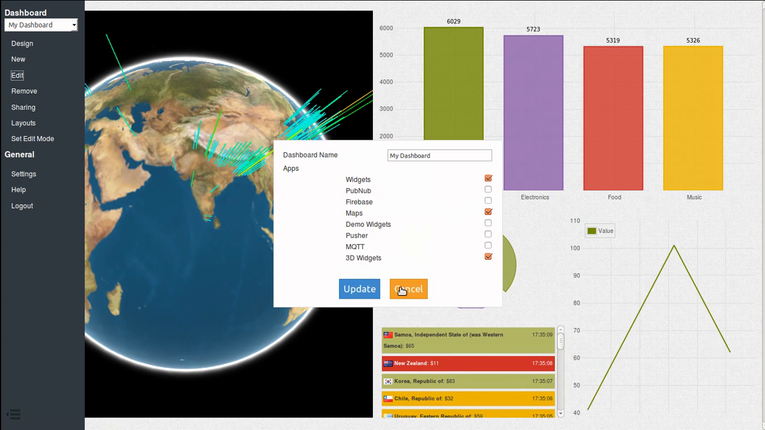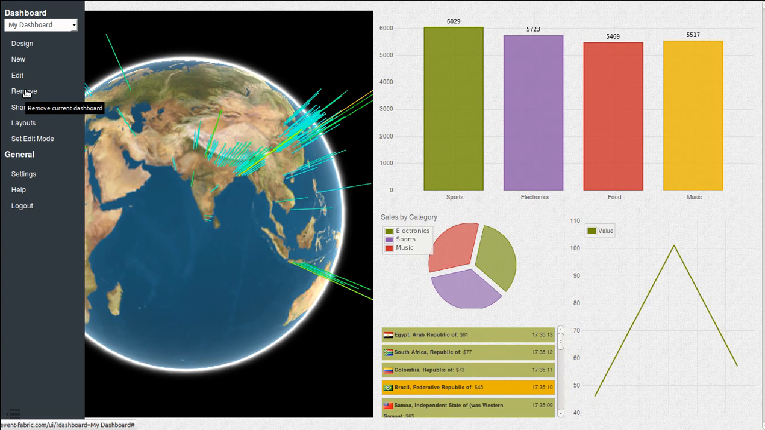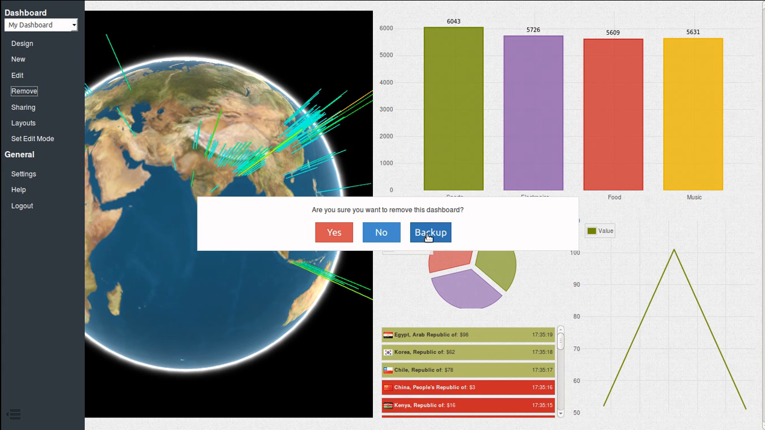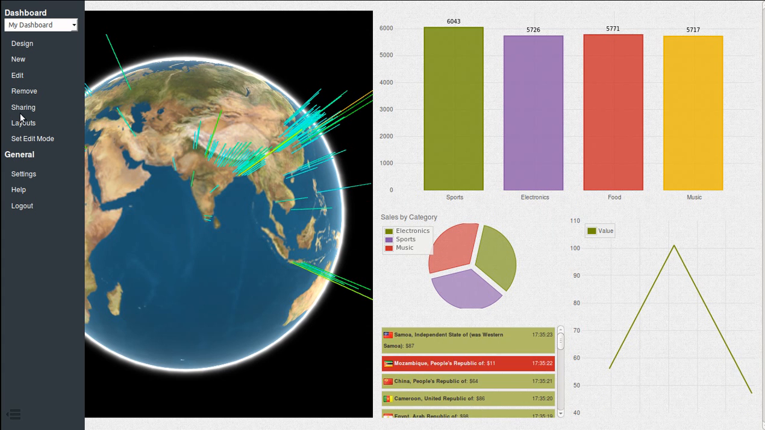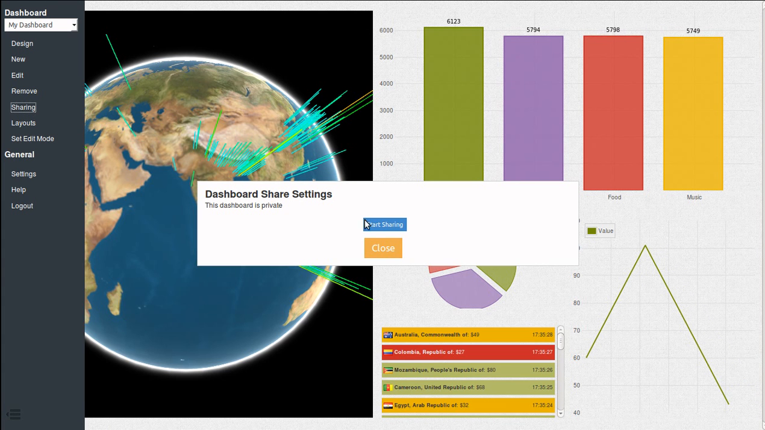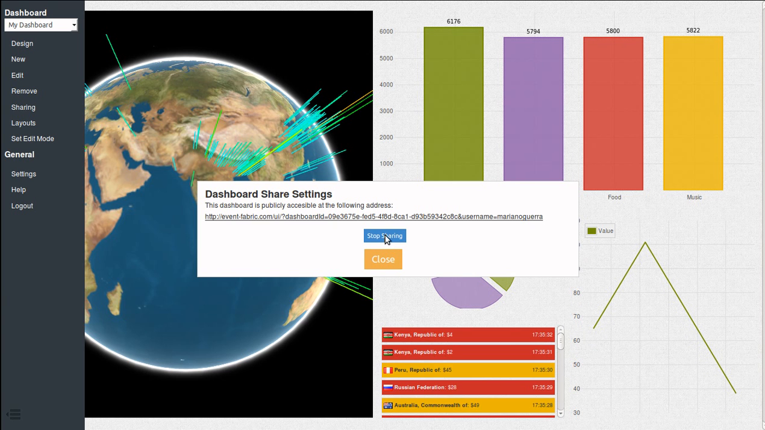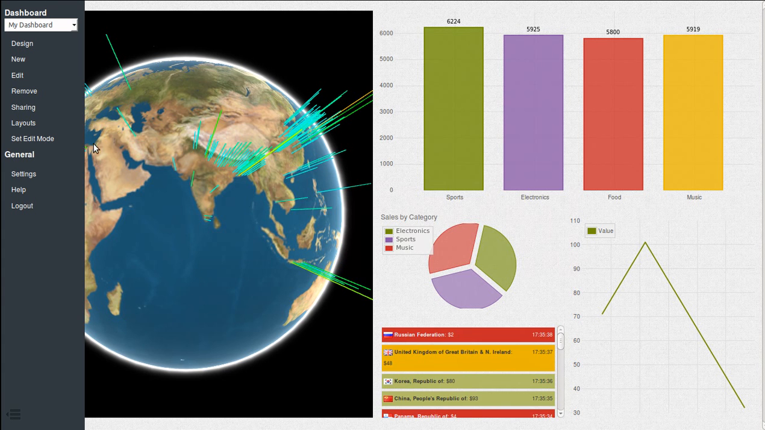and edit is to edit the title or the apps you are loading. Remove allows you to remove the dashboard, and you can back up the dashboard before removing it. You can share your dashboard. You will get a URL for it, you can provide to people to have a read-only view of the dashboard, and you can stop sharing at any point.